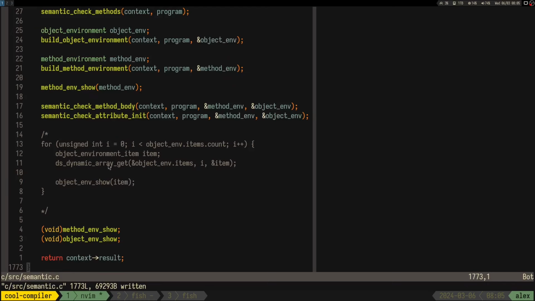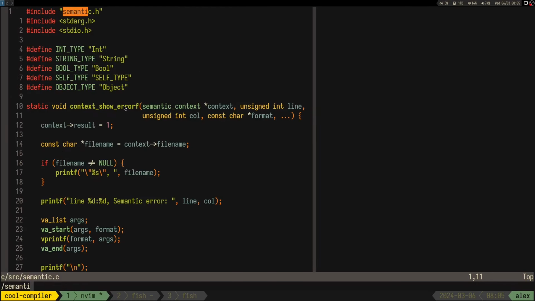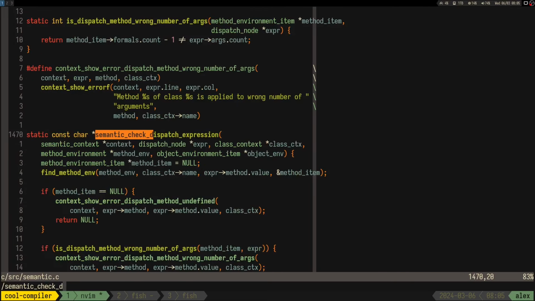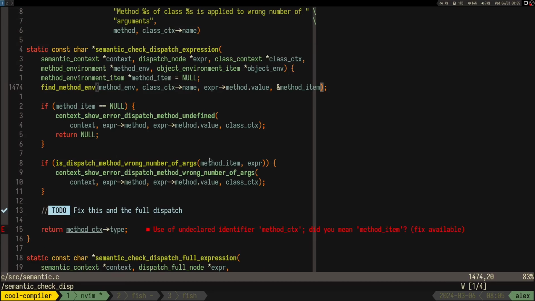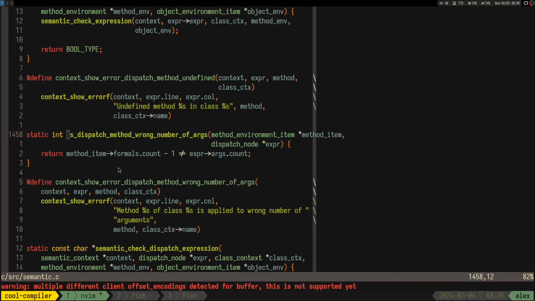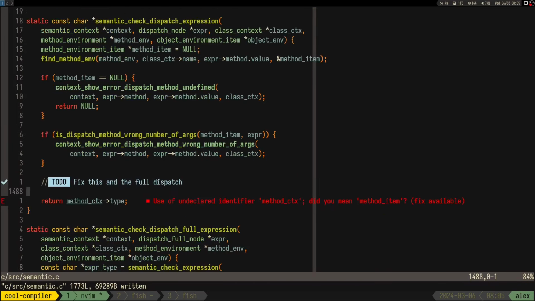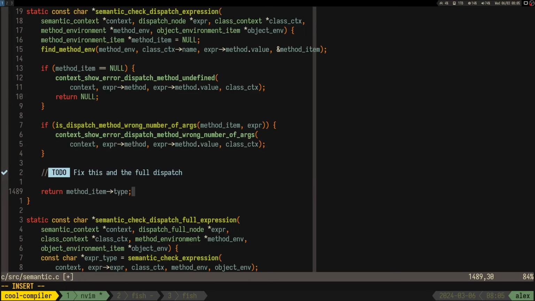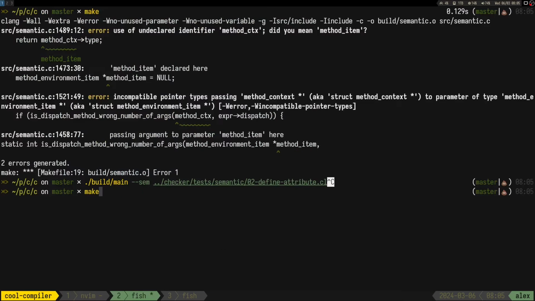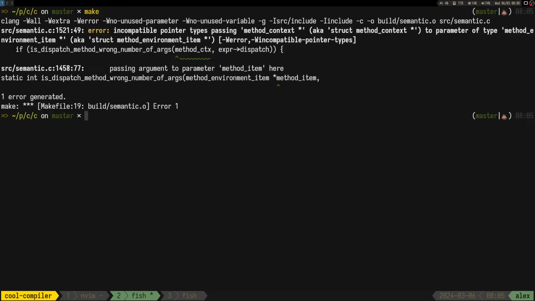Okay, so now if we go back to semantic check dispatch expression, right? If we do that and we go back to this, we can do just count. And here we need to return method item type. So let's try to remake. What? Another error.